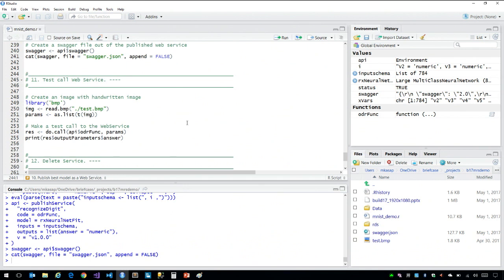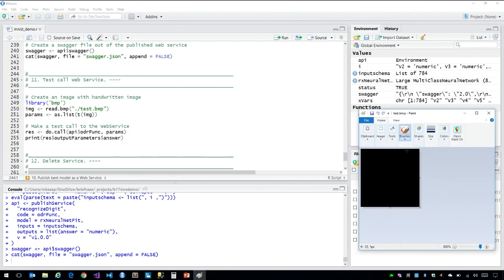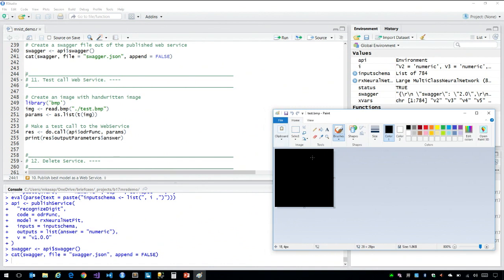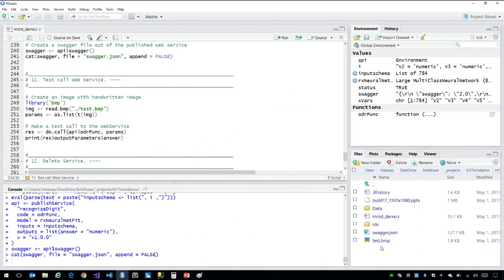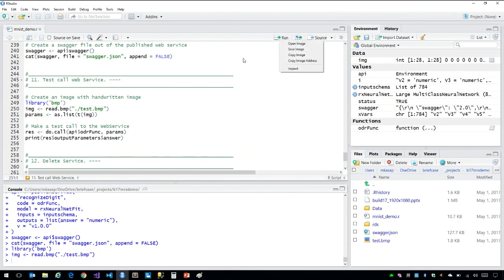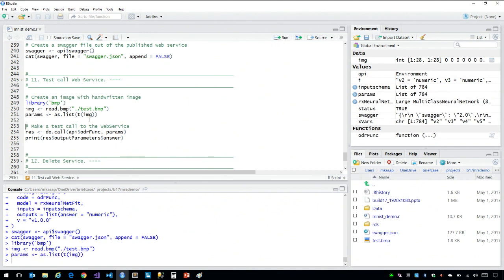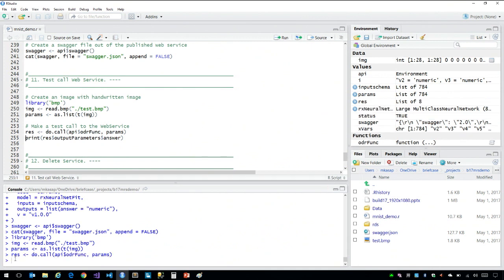So now let's test our system. I will create a BMP file which is 28 by 28 pixel. I just zoom in, so it seems a big image. Here I will write digit 8 and I will save it. Now it is in my working directory. I will load this new image and reformat this data into a single dimensional vector, and I will call my web service with this line of code to make a prediction. It is running, finished.